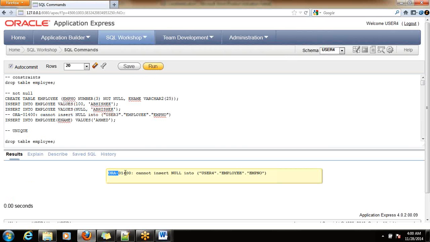It will not allow you. Look at the error message: cannot insert null into the column. Because you marked the employee number as not null. So when you try to insert a null value, the database engine will not allow you to insert. It will throw an error message. So that's what a not null constraint on a particular column does.